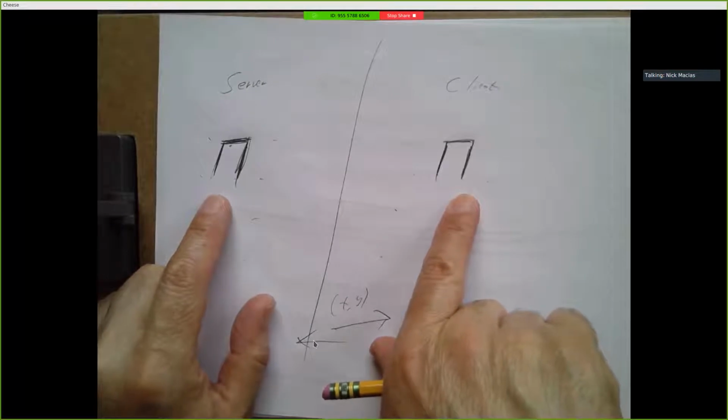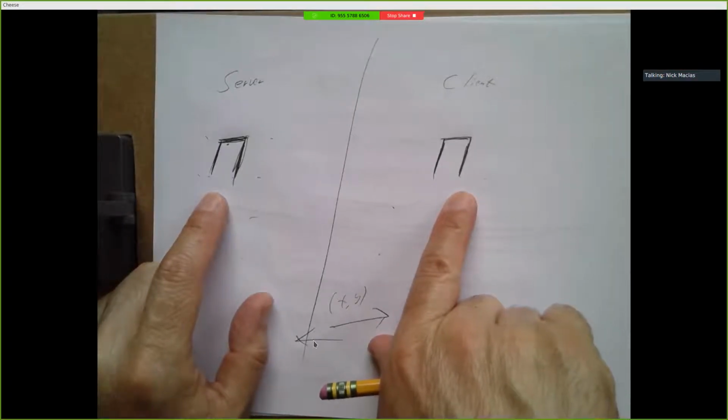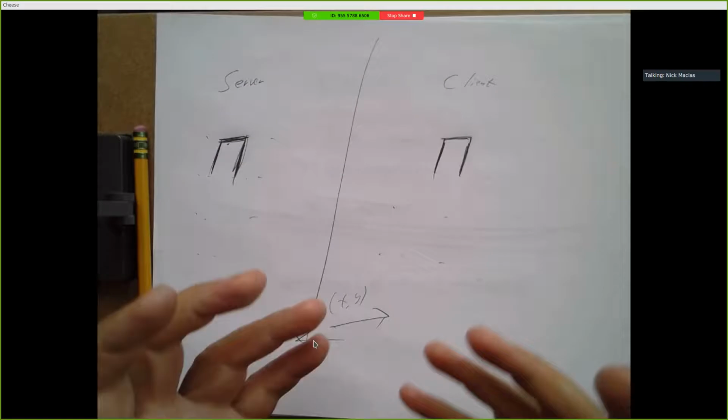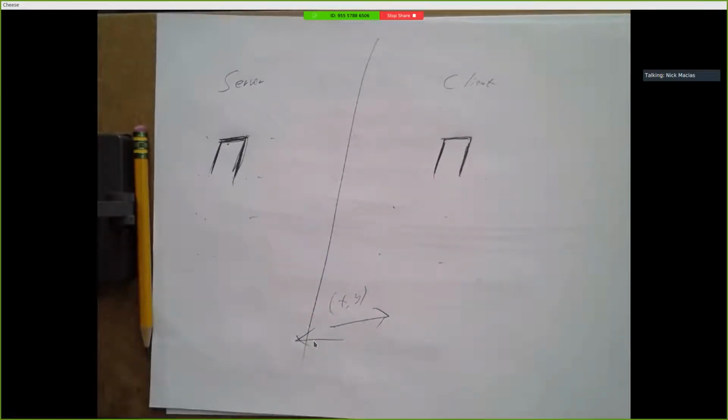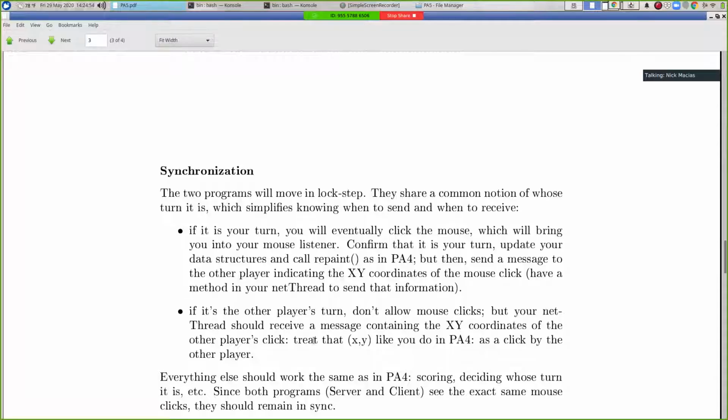And they'll both do the same processing. They run the same code. They both say, oh, now it's the server's turn, right? And now your displays are in sync, your games are in sync, and there's a uniform notion of whose turn it is. So you don't really have to work hard to keep things in sync. Okay, it should just happen as long as you start things off correctly.